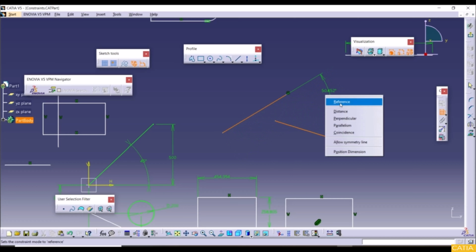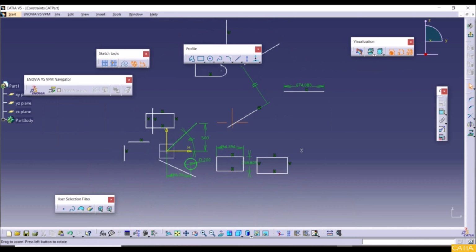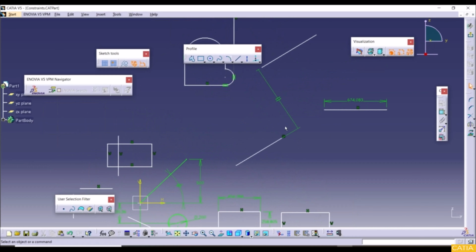But we can right click now, and now here we have different options. We can go with distance, perpendicular, parallelism, coincident, and so on. Let's go here with parallelism. And now those two lines, as you can see, are parallel. Let's go back here, undo.